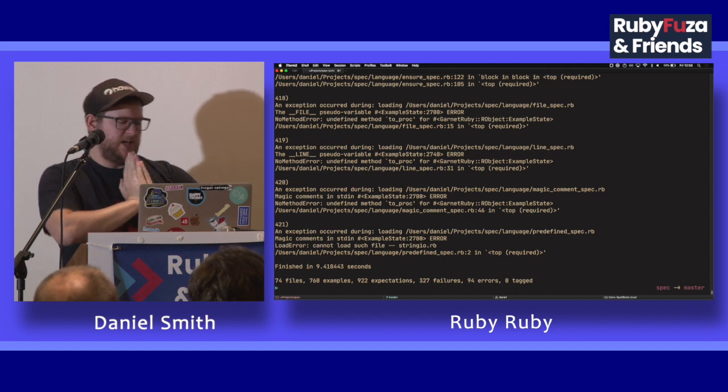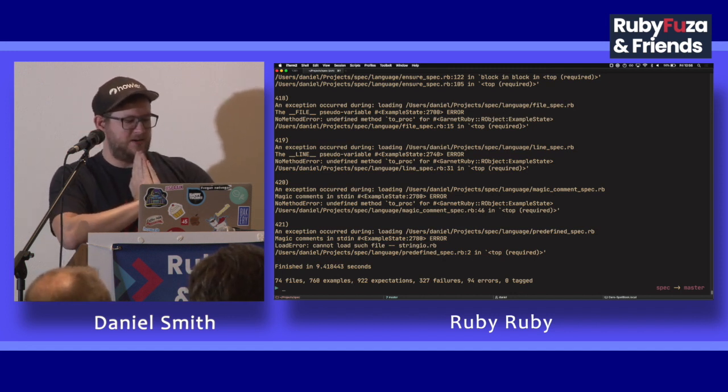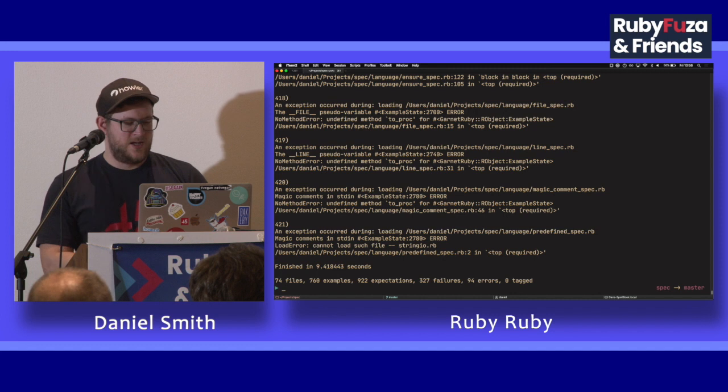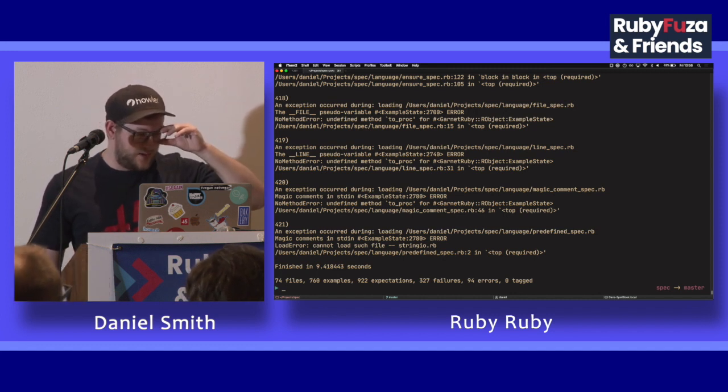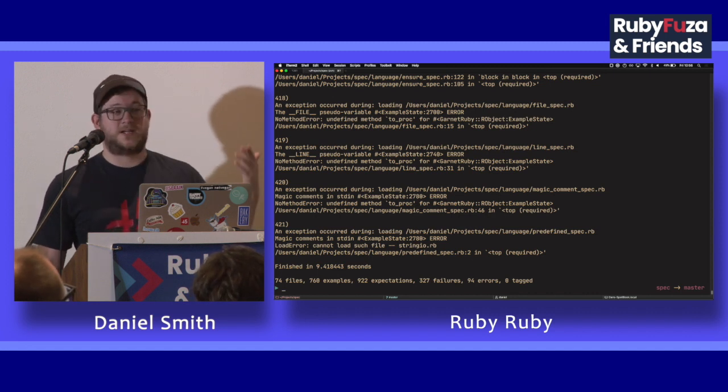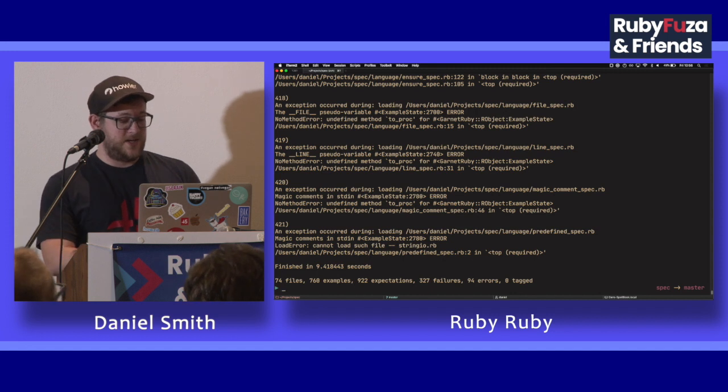Okay, that took 10 seconds. It ran 760 examples, and there's 327 failures and 94 errors. So the language stuff doesn't even work properly. It's amazing it actually runs at all.